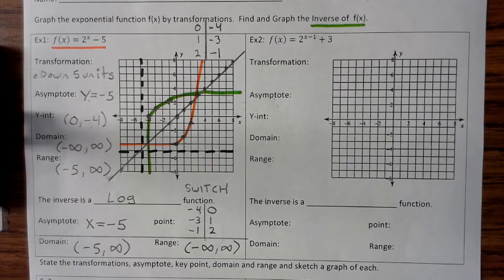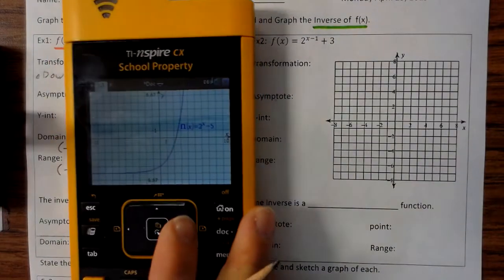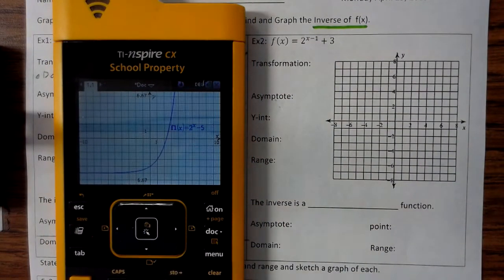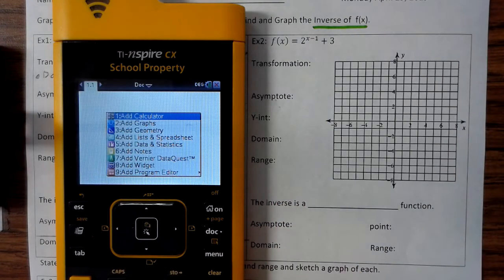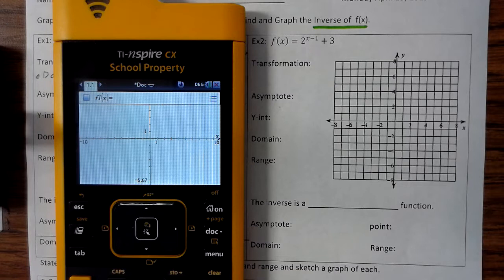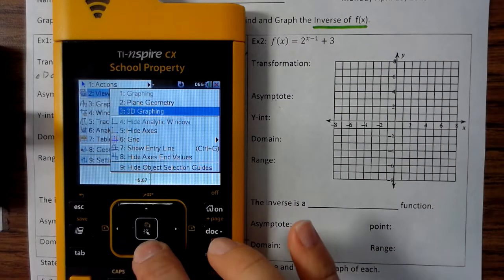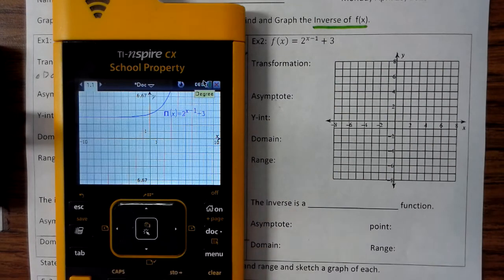All right, now let's take a look at example 2. And again, we're going to graph it using our calculator. So we're going to go to on, new document, add graph, and that's 2, up key, x minus 1, click to the right, plus 3, menu, view, grid, line grid.